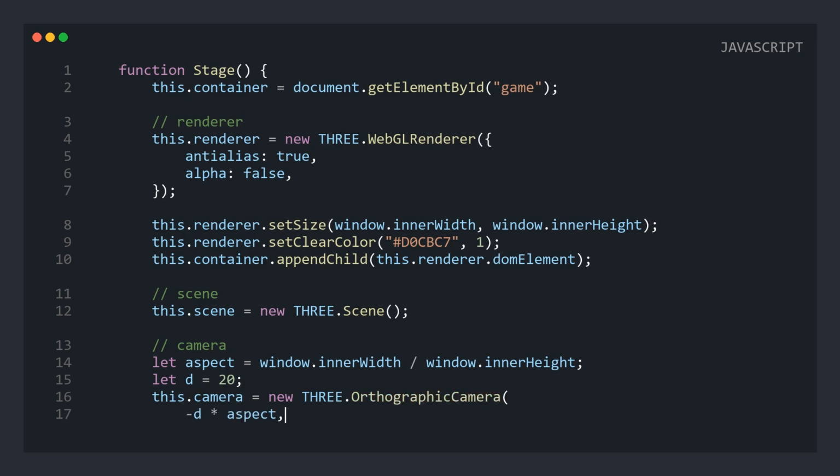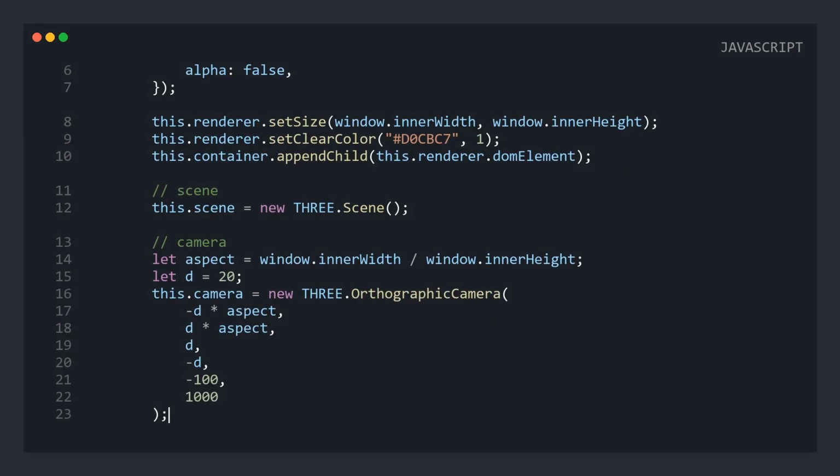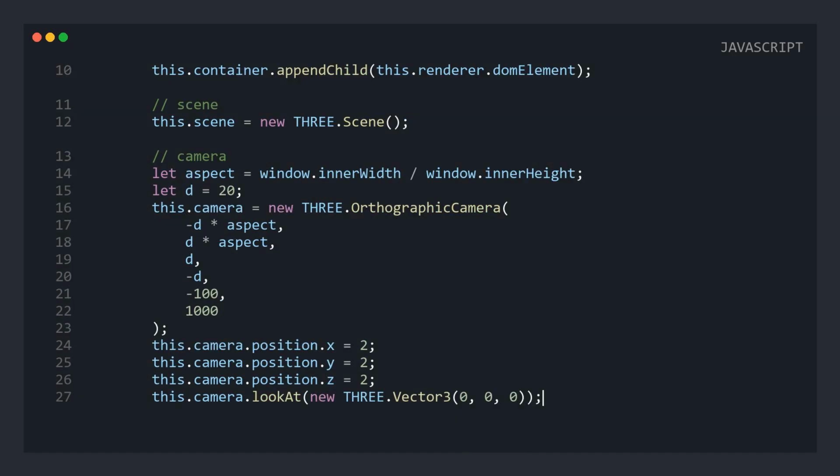We're using an orthographic camera instead of a perspective one. Why? It doesn't distort objects with distance, perfect for a stacking game where we want consistent sizes. Aspect is the width to height ratio of the window. D is a zoom factor, 20 world units gives us a nice view. The parameters define the left, right, top, and bottom edges of the view. -100 and 1000 are the near and far clipping planes. Anything outside that range won't render. We position the camera at 2, 2, 2, a diagonal angle above the origin, 0, 0, 0. lookAt points the camera at the origin, where our blocks will stack.